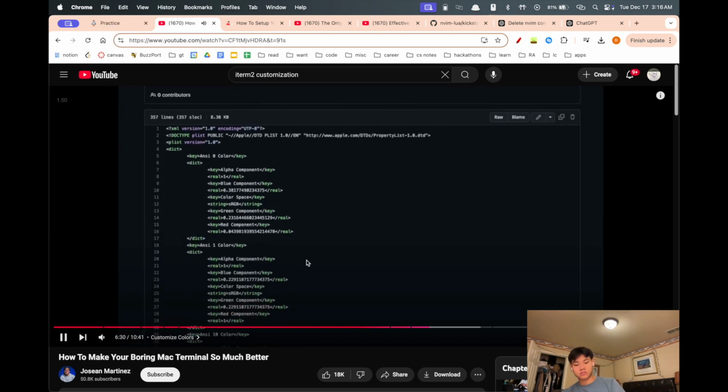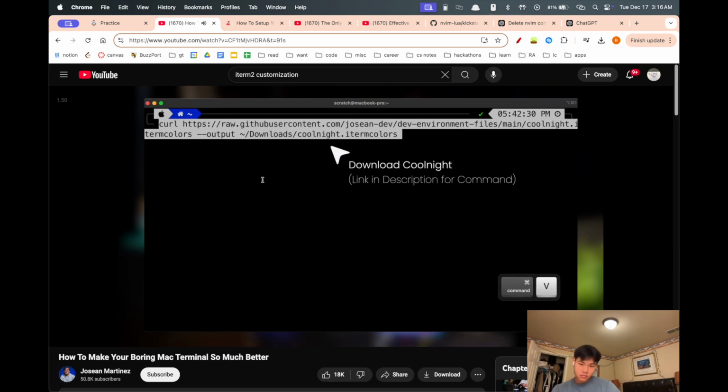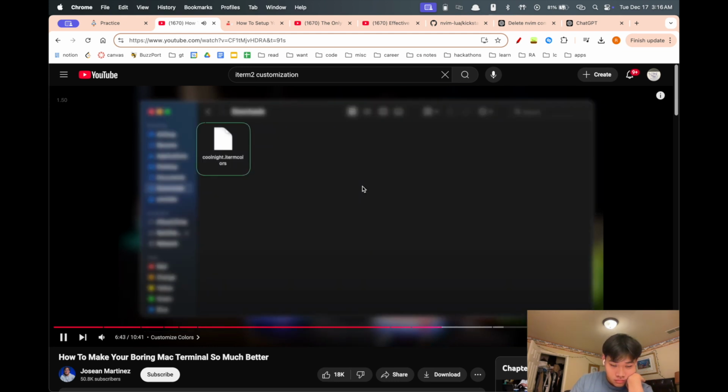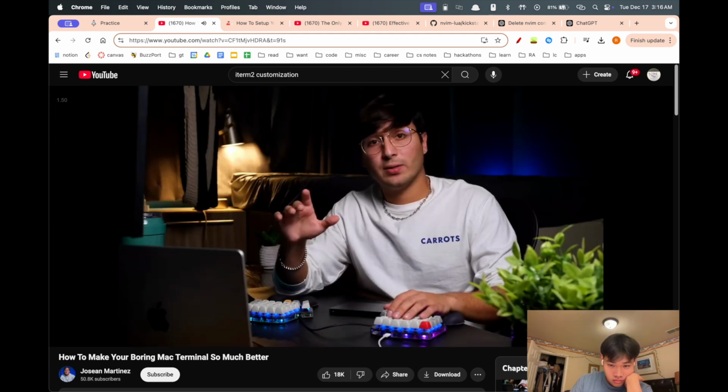It's on GitHub, so to download it, all you have to do is run the following command. This will put it in your downloads folder. Again, you can find this in the link in the description. Let's run that. So that's going to add the file to our downloads folder, and now we can import it into iTerm to use it as our theme.